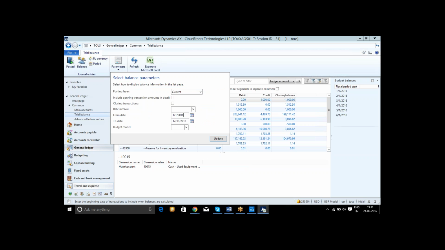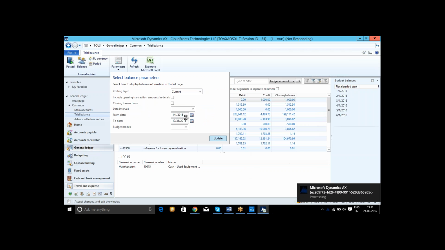So I just change this to 2015, and this also to 2015. Again, it will update and give you a trial balance for the last year. There are options available here, like from date to date, and if you want to see the opening transactions in detail, you can tick this. You will see all the opening transactions in detail. If you want to see the closing transactions also, you just tick this. We'll see the closing transactions, like what we do at the end of the year, the closing process. If you tick this, you will see those particular entries also.